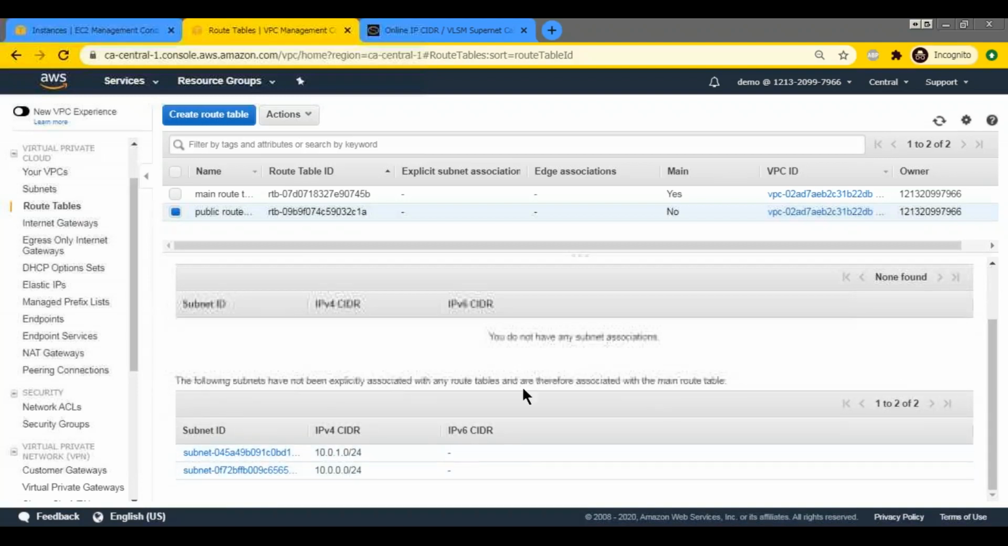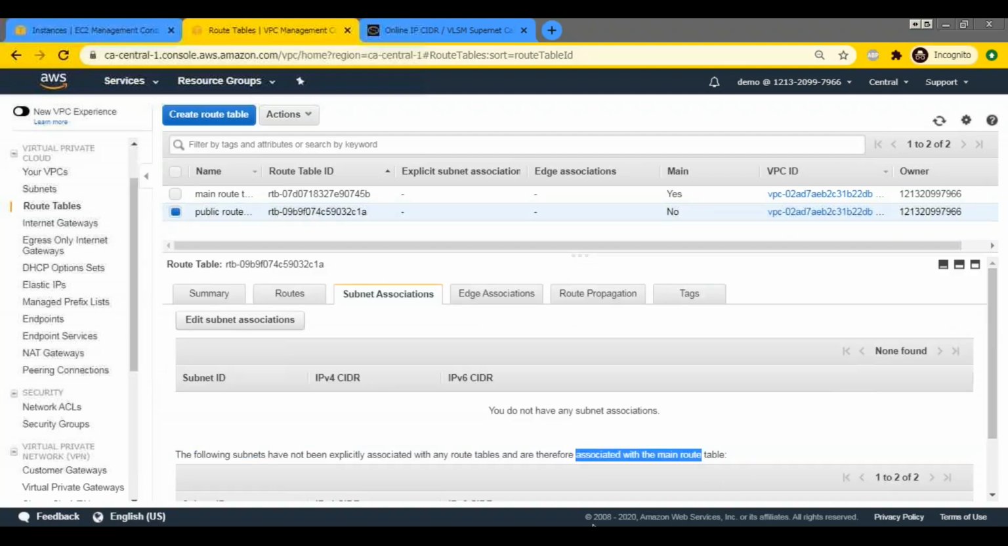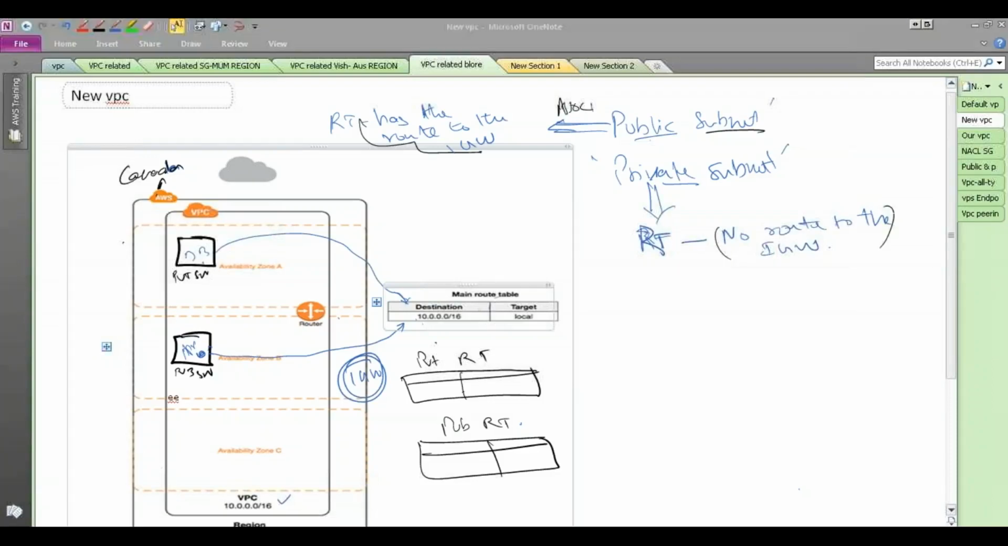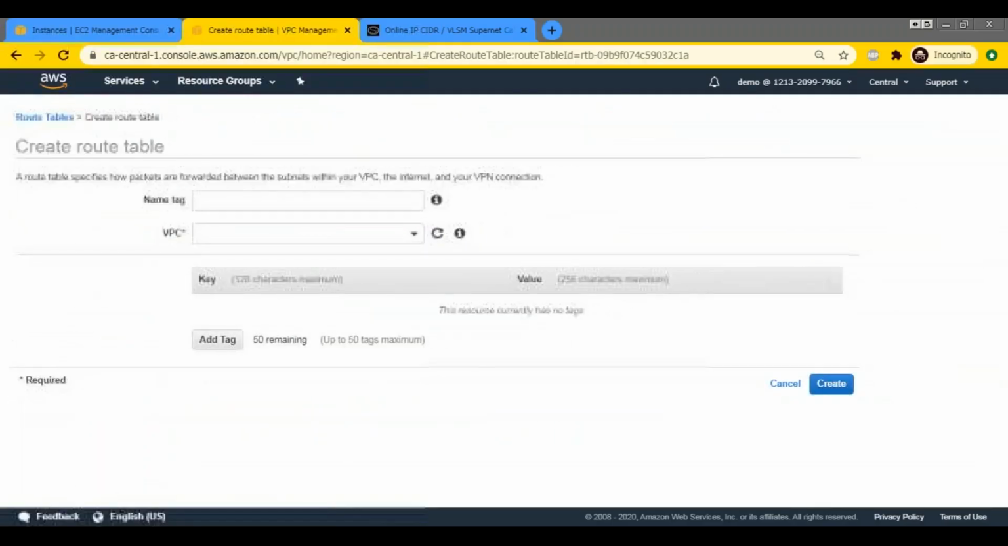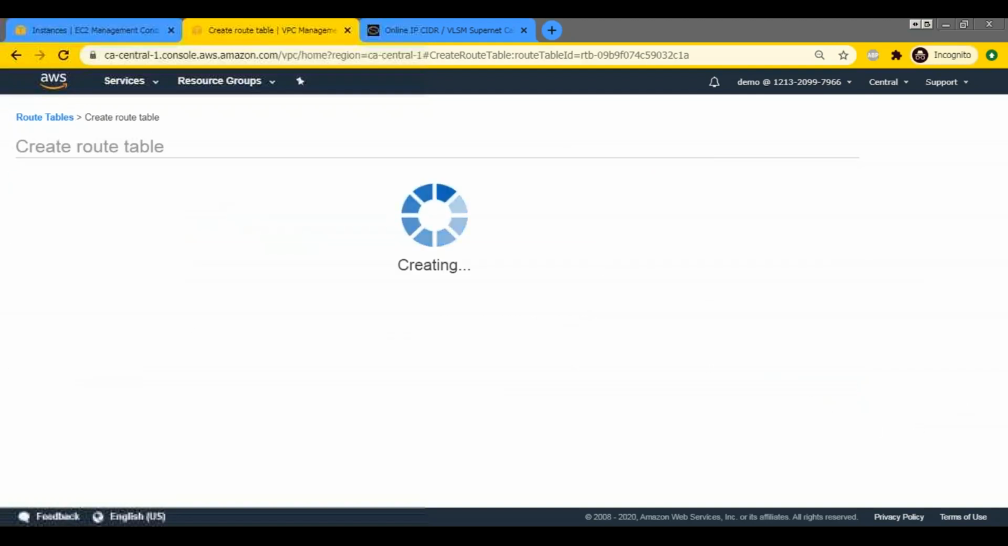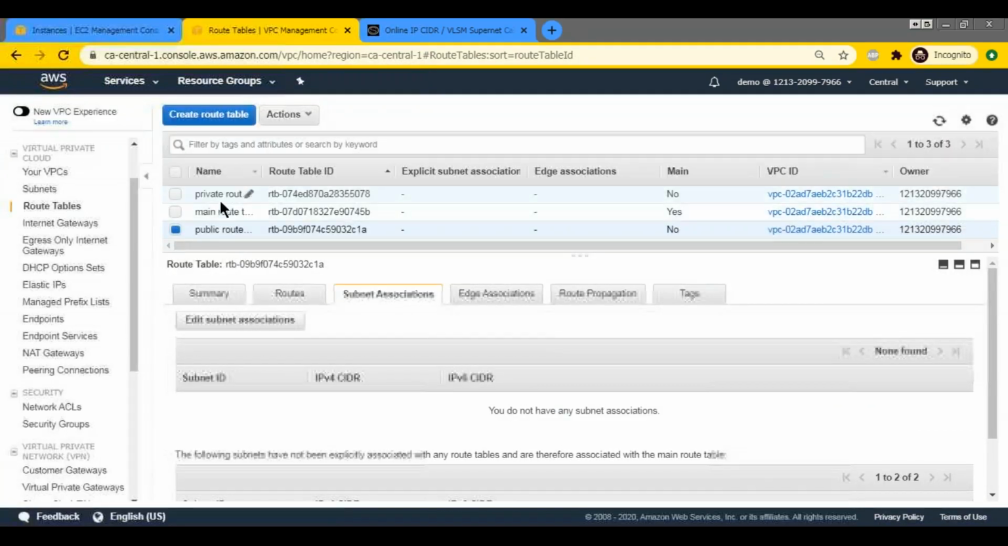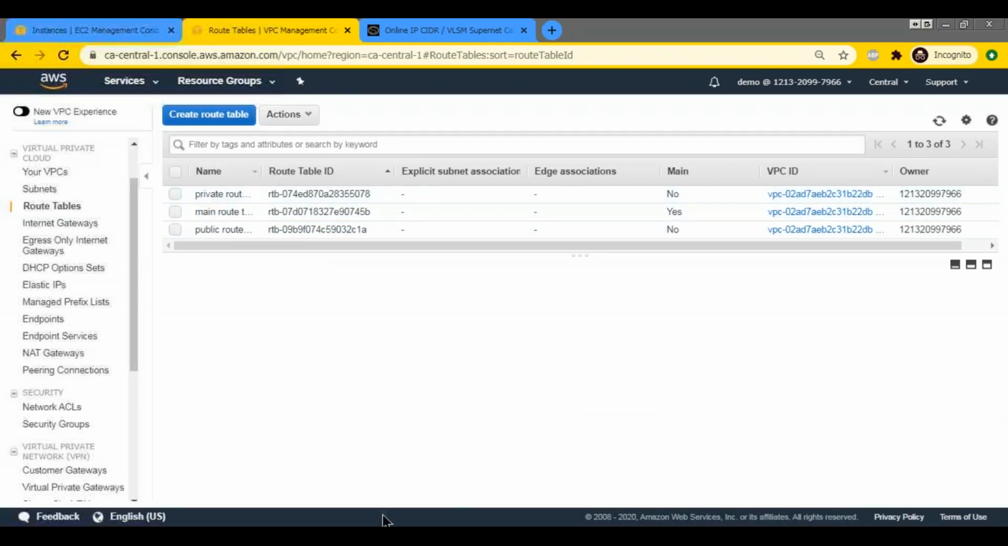These two subnets which we have are associated with the main route table, not with the route table which we created. What we created is simply sitting. Same thing, we will create another route table called private route table inside our VPC. Here also it is the same: the private route table which we created will have the local route, and no subnets are associated with it.